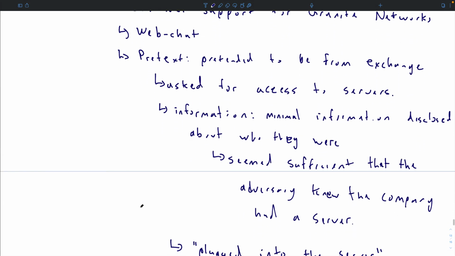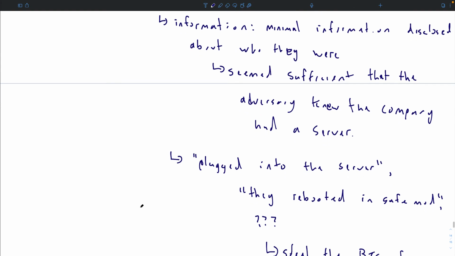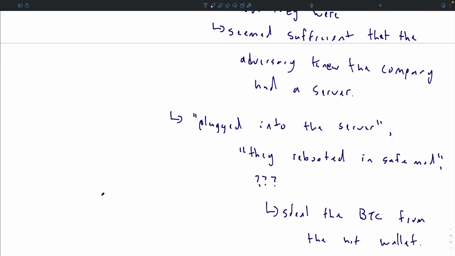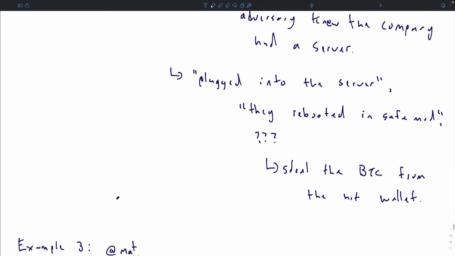And then we're not sure exactly what they asked for. The news article said that they asked for a computer to be plugged into the server. They also said that they asked for it to be rebooted into safe mode. Normally you would reboot into safe mode because it turns off all the security protections, like the firewall and that kind of stuff. Between those two actions, I don't know exactly how it worked, but basically they got remote access to the server, and they just drained all the Bitcoin from the hot wallet.